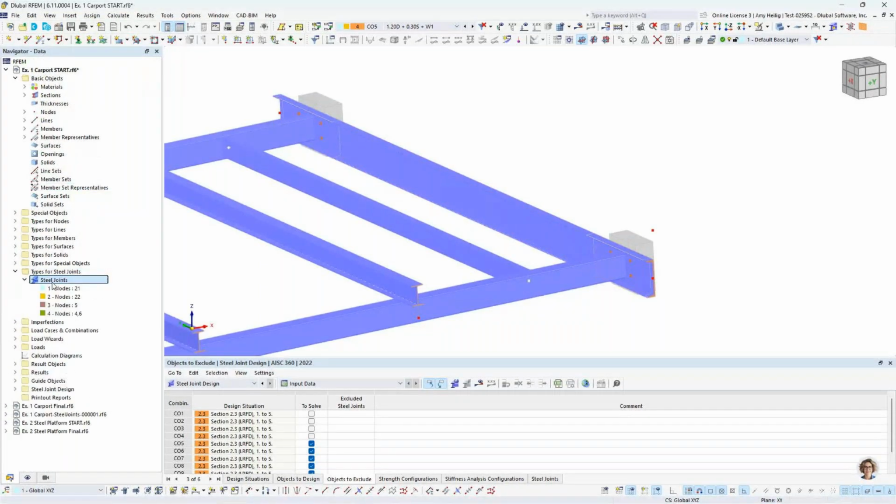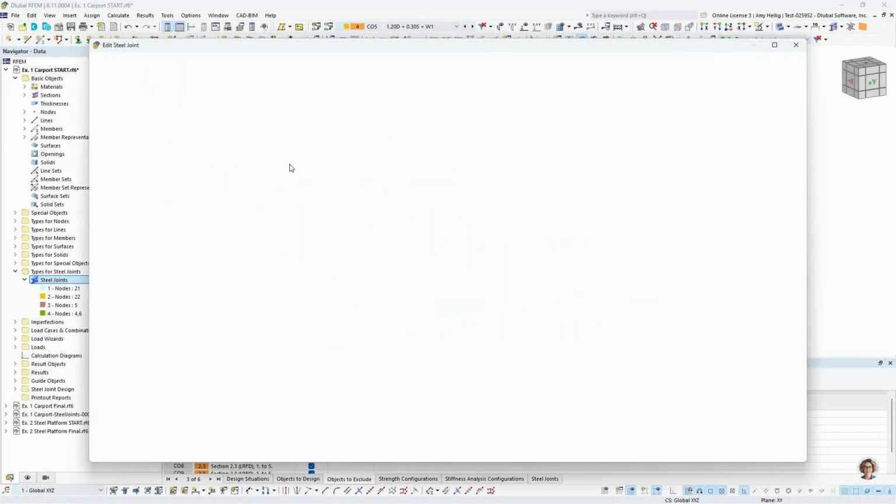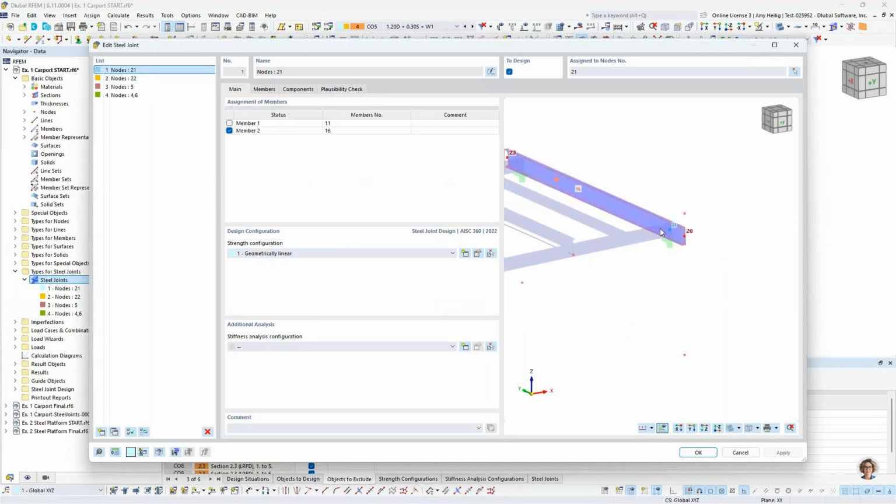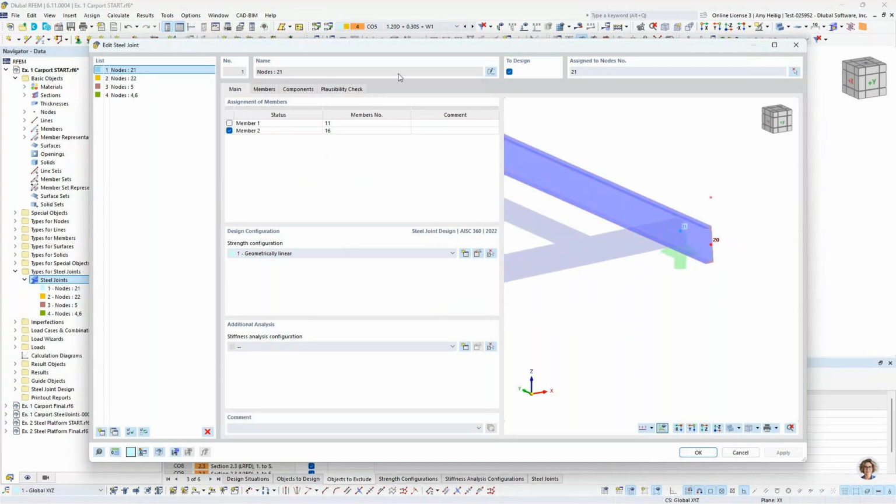So let us take a look at this definition type here. This is for nodes 21 and 22. Now, in this case, I could not define the nodes together in one definition type because they share the same member. So we'll have to create two separate definitions, but it may be worthwhile to define here the first connection at node 21, and then using our button in the lower left-hand corner here, you can make a complete copy of a connection and then just make minor changes to the geometry for node number 22.